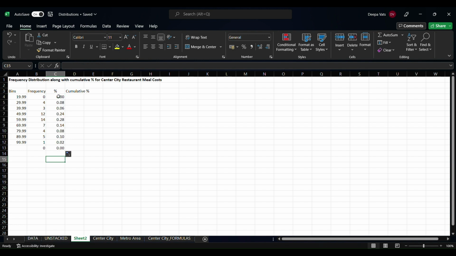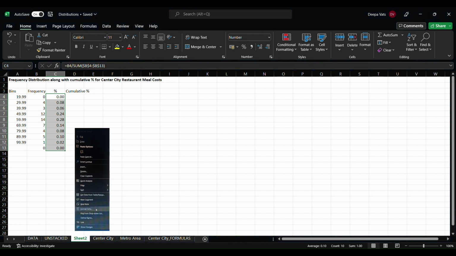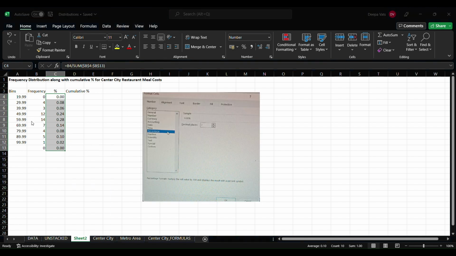As you can see, we got the values, but these are in decimal form. Now to convert these decimal values into percentage form, just select the values, then right click and go to format cells. Under the format cells number category, go to percentage and click OK. As you can see, the values that were in decimal have been converted to percentage.